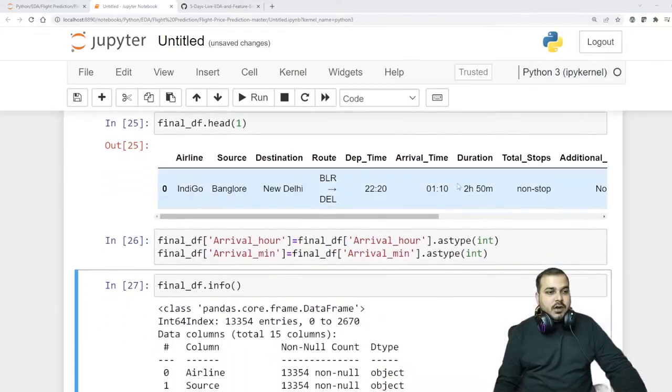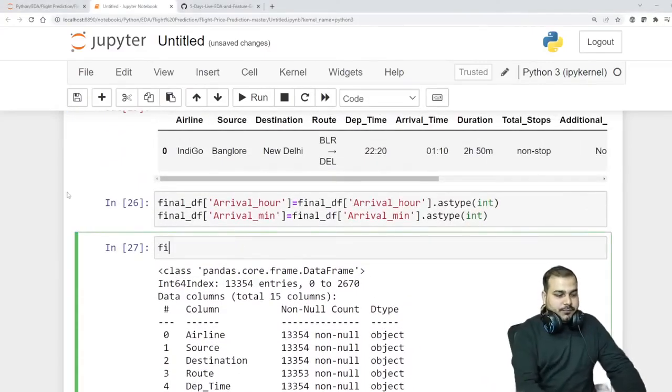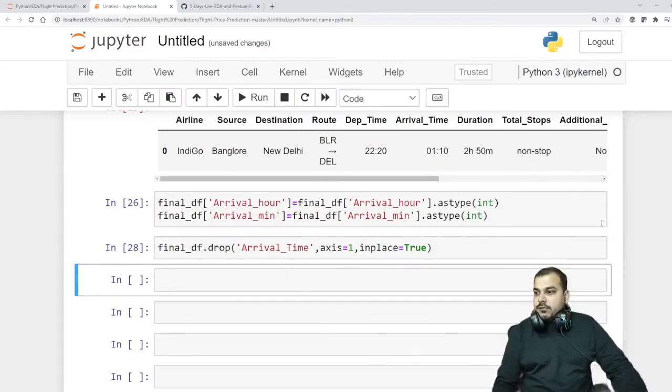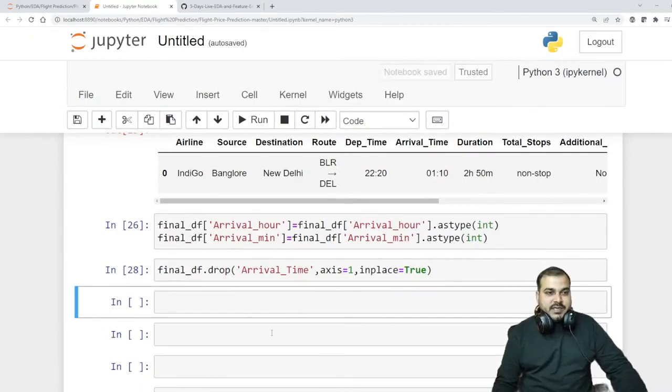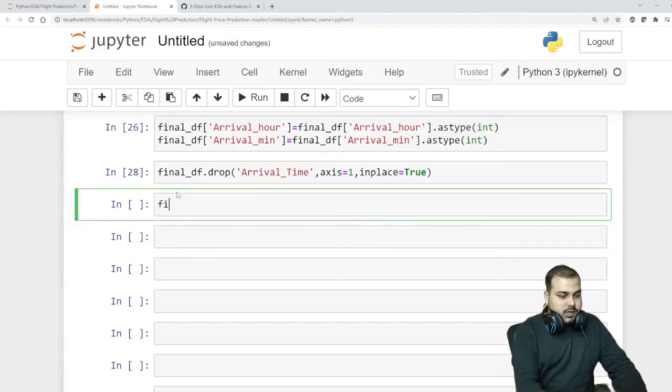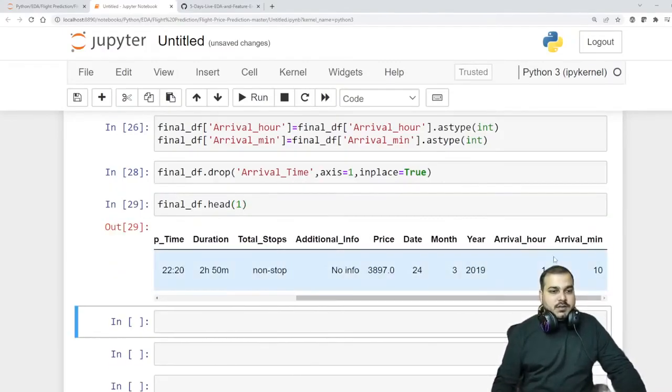And then after that, you can drop the arrival time. So here I will write final_df dot drop arrival_time, comma axis is equal to 1, inplace is equal to true. Step by step, we are doing it in a nice way. I hope everybody is able to see. Okay, so now if I go and see my final_df dot head of one record, here you will be able to see these things are also there.